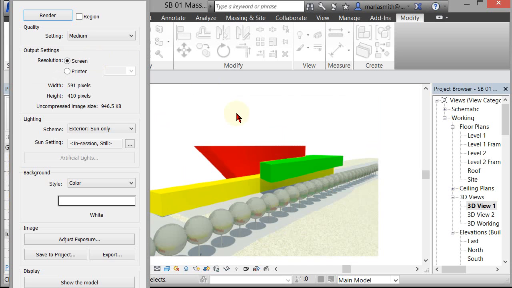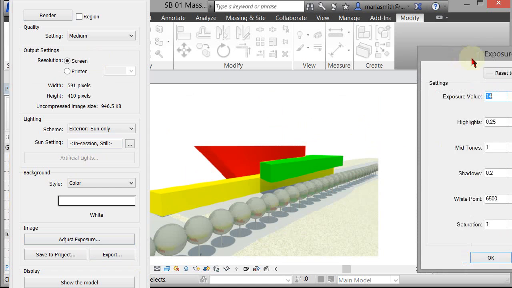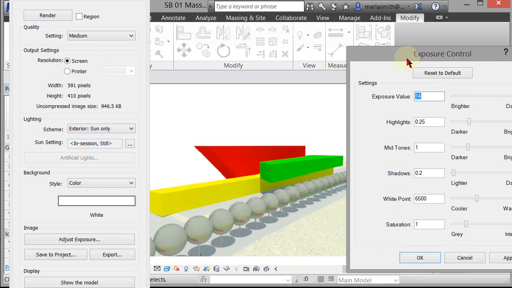So to me that's a little cleaner, and then also that gray horizon line is not as offensive. So I'm going to go into adjust exposure right now, and this brings up a little exposure control dialog box, and it's a little bright, so I want to make it darker. So I'll just slide this a little to the right and hit apply, and it'll make it a little darker.